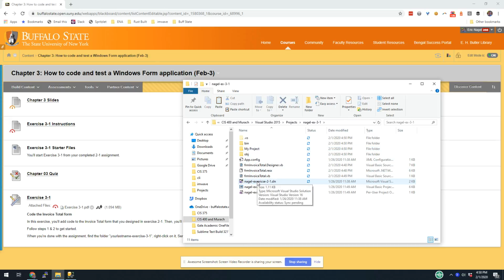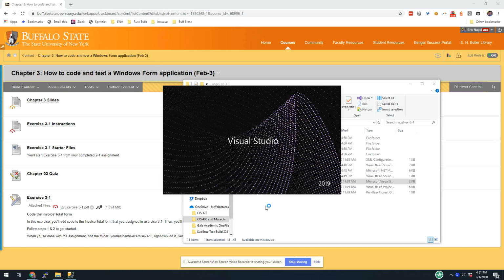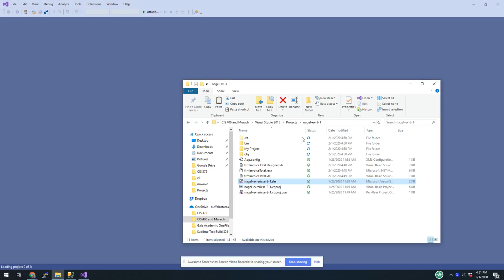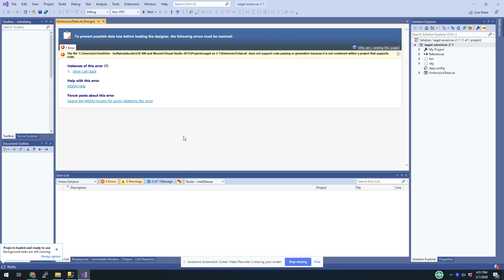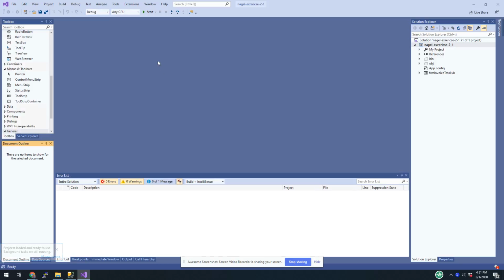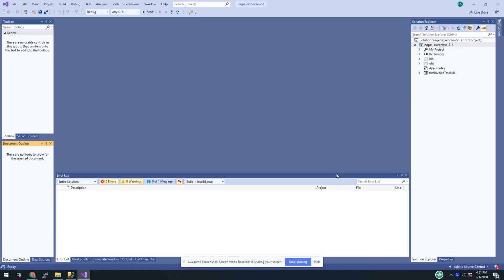Double click on that. Now inside of this is the solution. It still says 2-1. That's okay. We're going to change that once we open it up. So let's go ahead, double click on the solution. And again, we're in the 3-1 folder. I open the solution in 2-1. I'm just going to close that. Pretend that didn't happen.